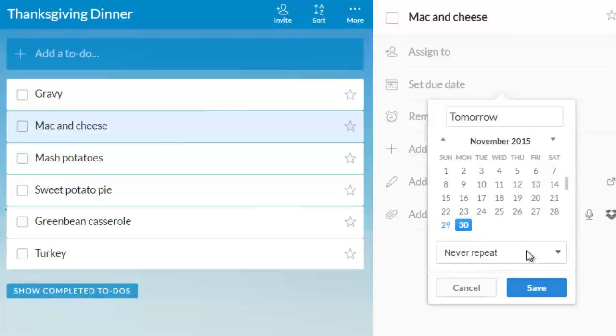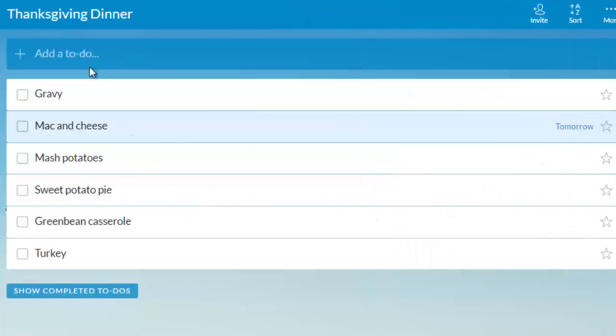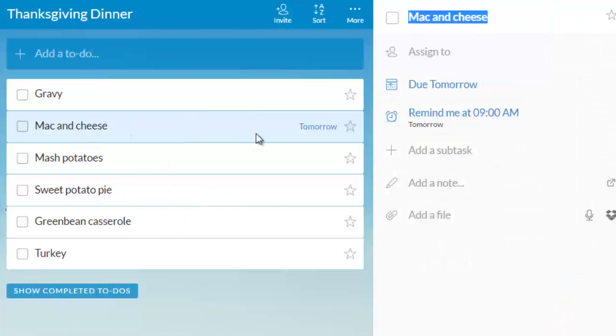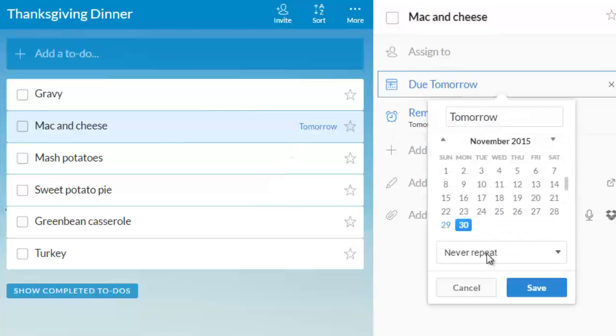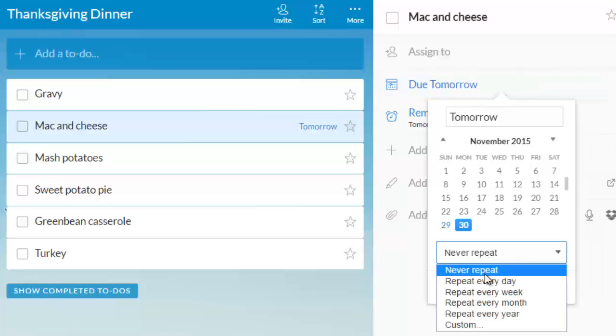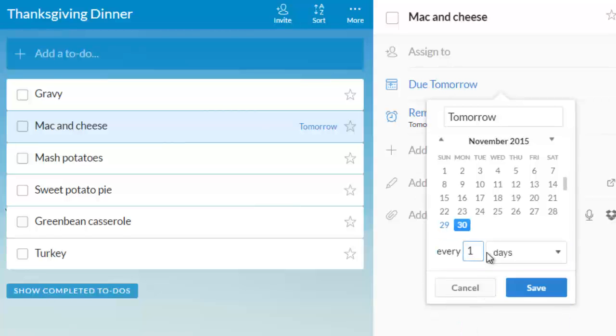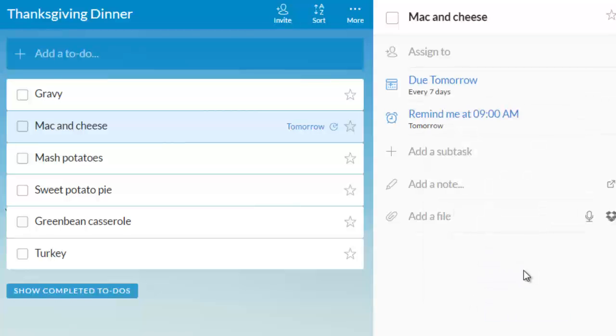Now, the nice thing about this is that if you have something that's consistent, for example, let's say mac and cheese is consistent every single week or bi-weekly, then you click the drop down menu and it says repeat every day, every week, every month, every year, or custom. So we can even do custom and say every 7 days or even every 6 days. So every 7 days we get a reminder that it's due every single week.